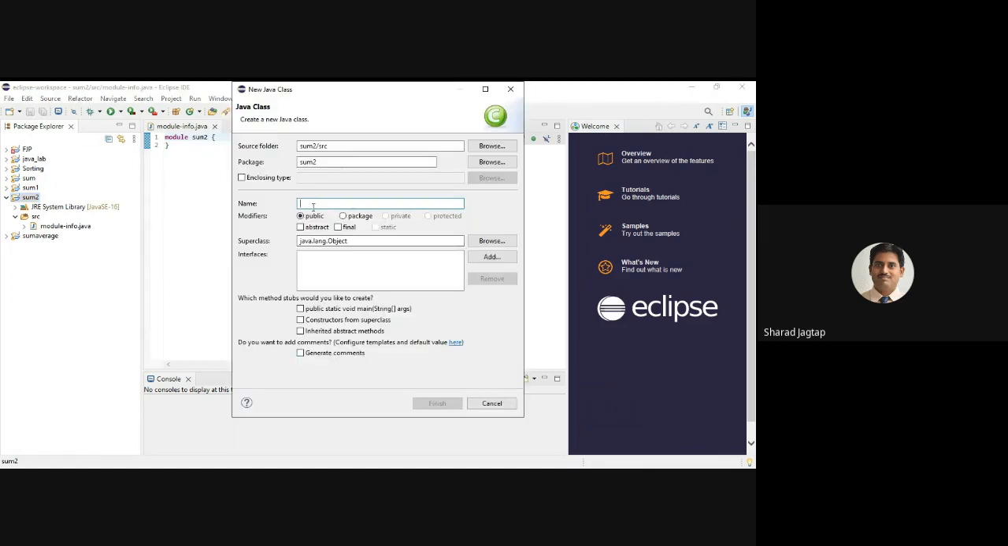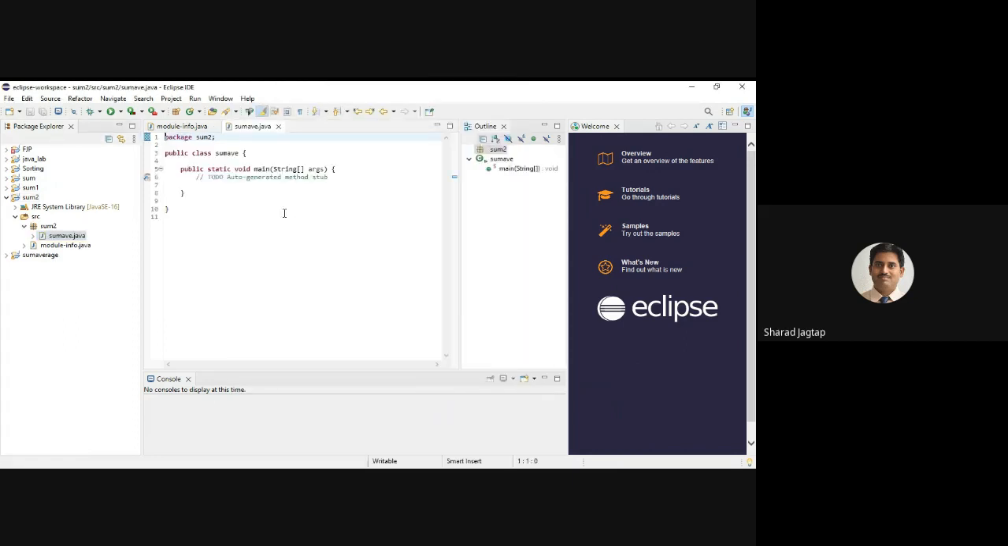Then select class, sum average suppose. Click on finish. So here I have selected package sum2, public class sum average, SumAVE, and this is the main method I have selected. Okay, so I will write the remaining program here.